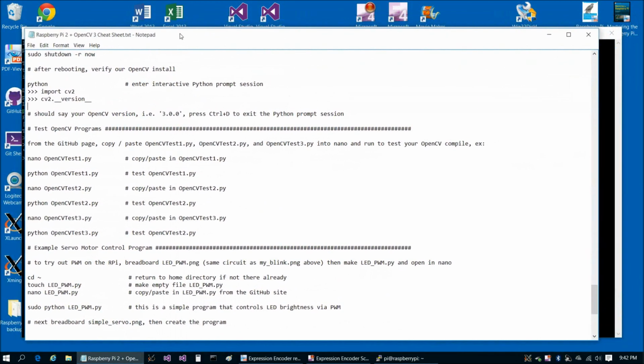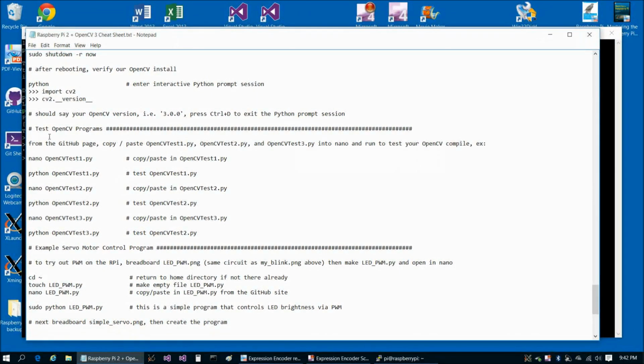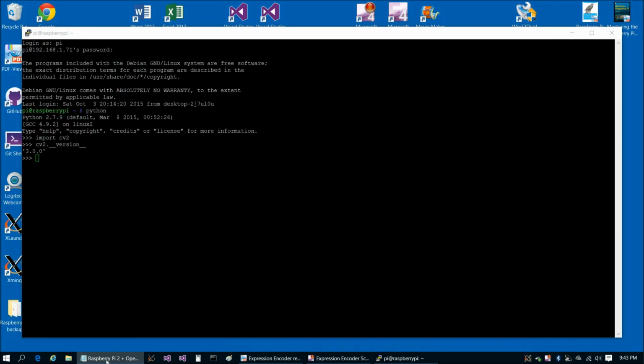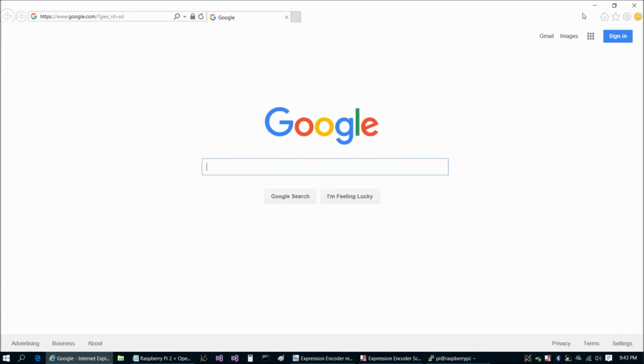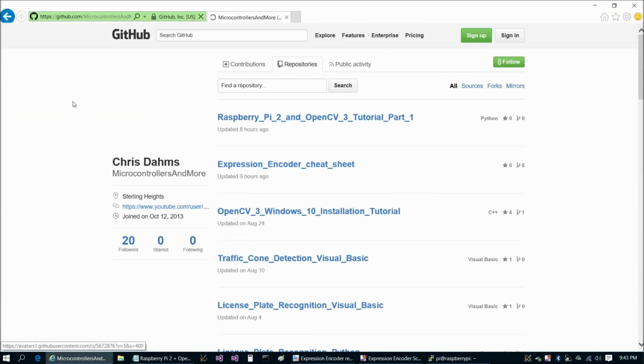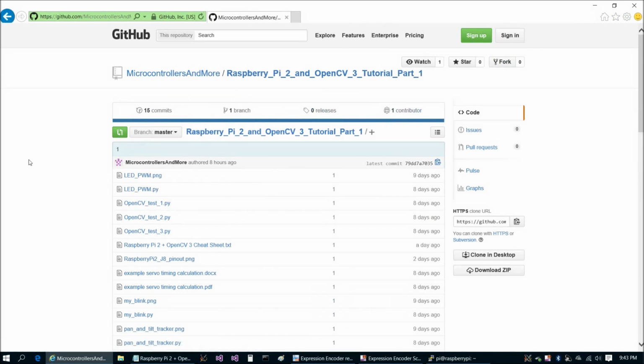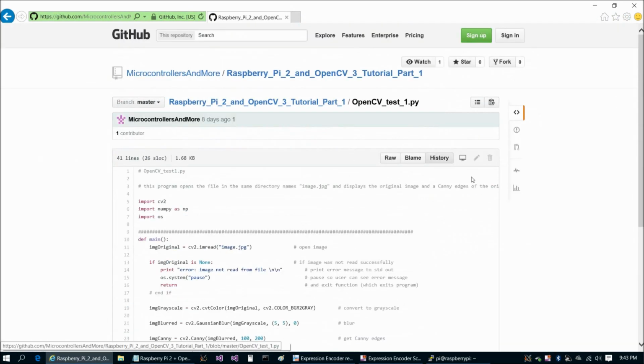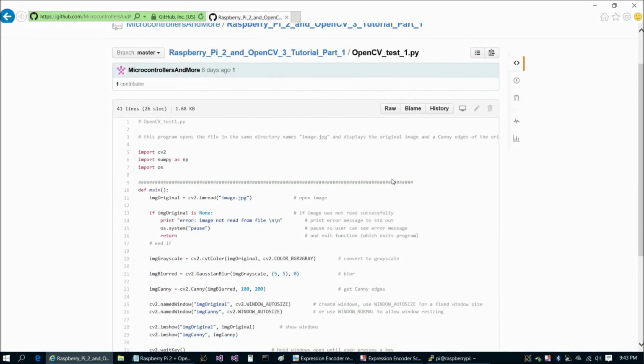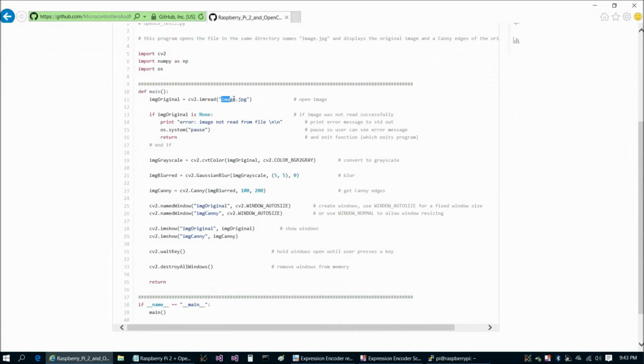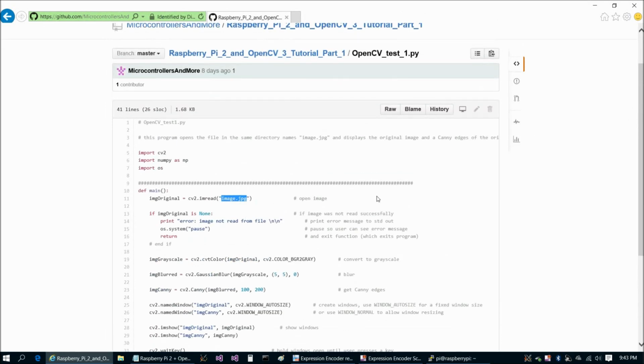And so continuing on with the cheat sheet, the next thing that we're going to do is test our OpenCV install by running opencv_test_1, 2, and 3.py. So let's go ahead and return to the GitHub site. These are the three we're looking for here, opencv_test_1.py, and this supposes that there is a file in the same directory as the script is being run from called image.jpg, which if you follow the camera testing instructions earlier will be there.